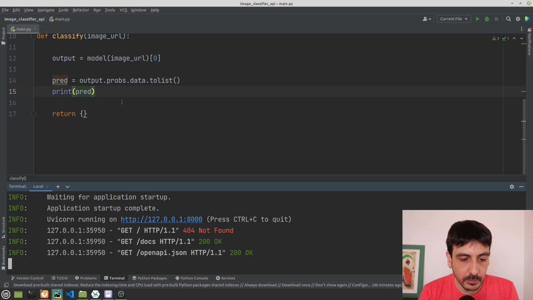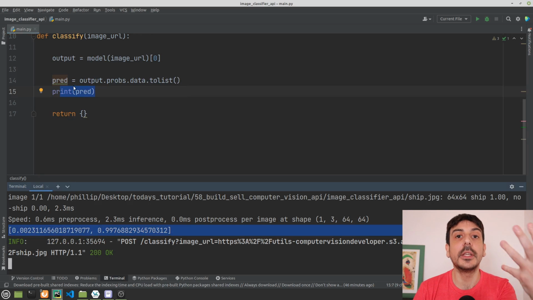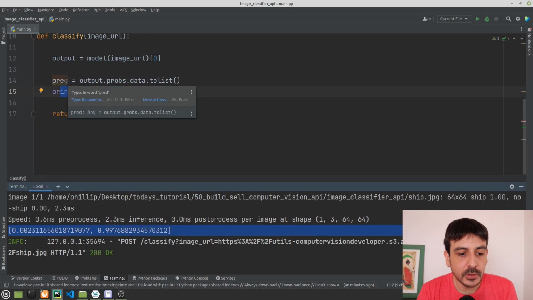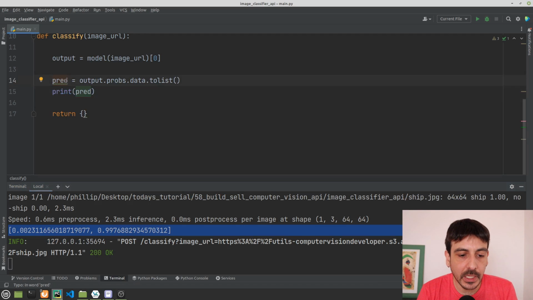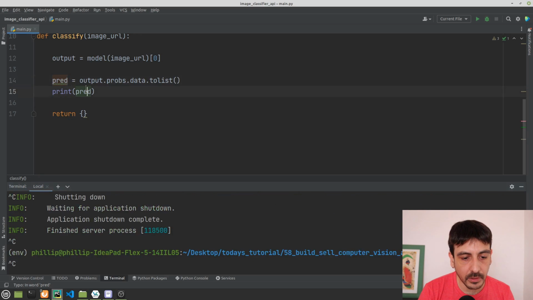Let's get back to PyCharm, because we want to see exactly how this probability vector looks like. You can see that this is the output we get, and this is exactly what we are printing over here. This is our predictions, right? We are going to further process this variable and continue with our processing, so we extract what's the category this image belongs to. So for now, let's just stop this API. This was only an example in order to show you how pred looks like.